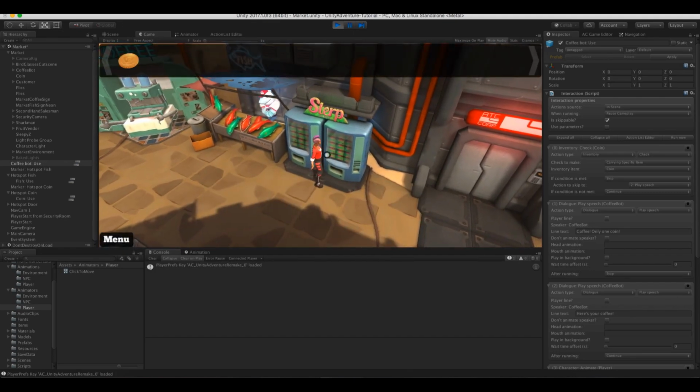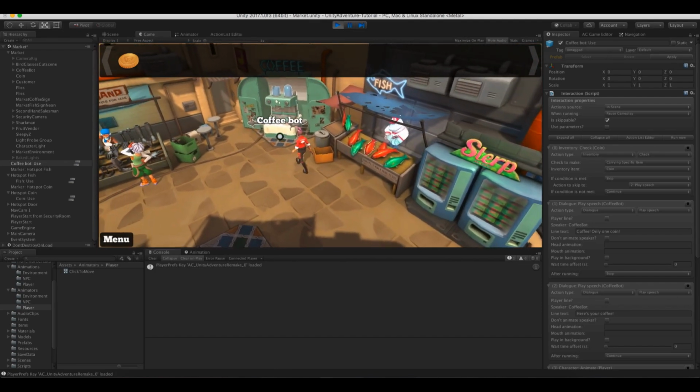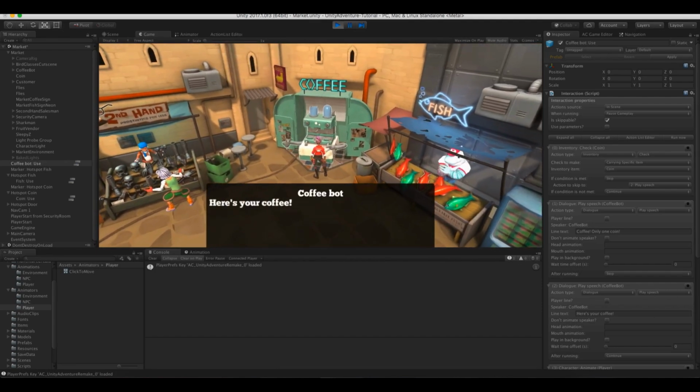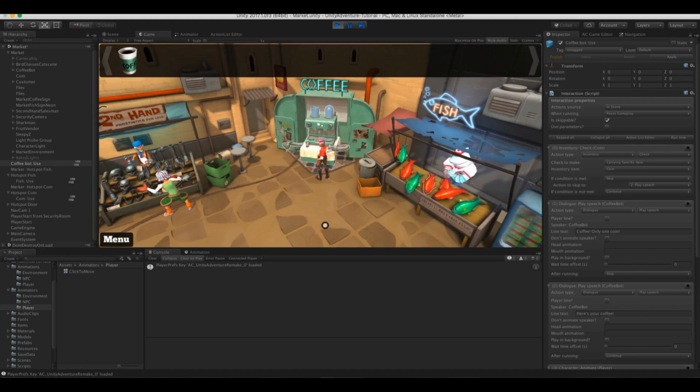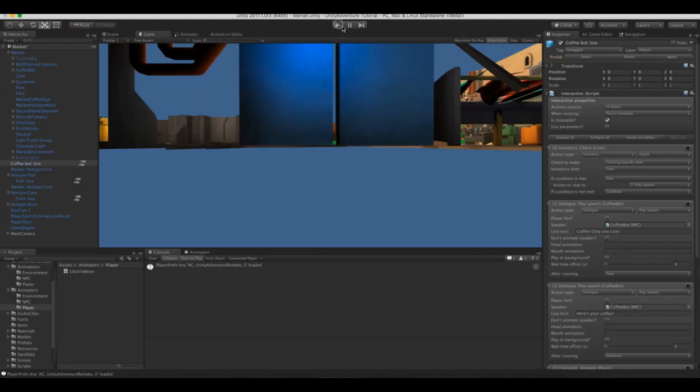Oh, I forgot to put a face action there as well. I'll remedy that in a minute. So we have the coin, and we get the coffee. Let's actually change a couple of things.